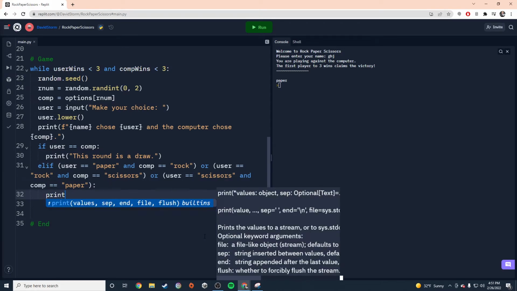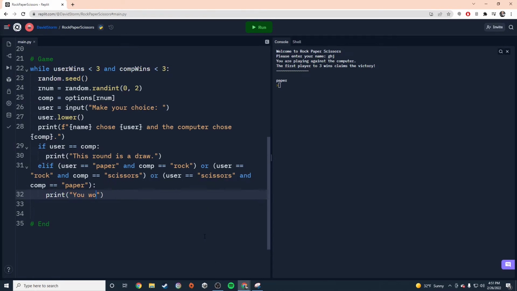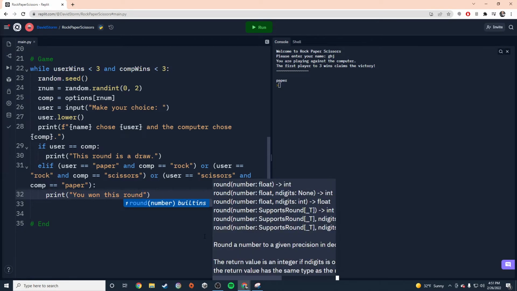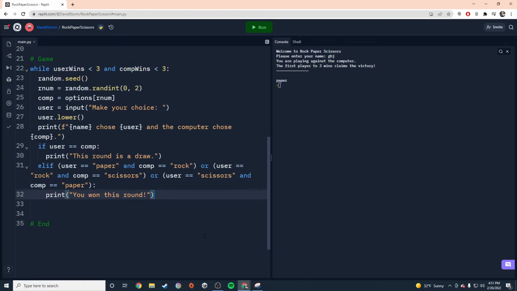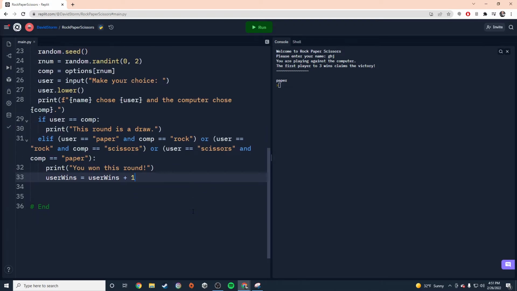So we'll say print, you won this round, and we'll give them a win in their user wins variable. So we'll say user wins equals user wins plus 1. Perfect. The next thing we want is an else.